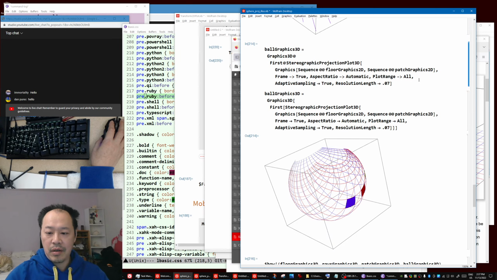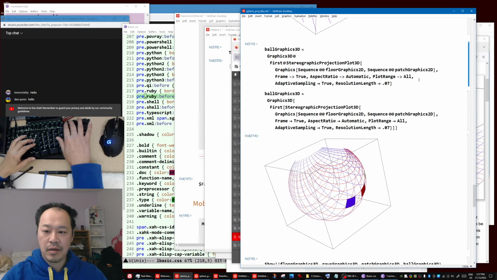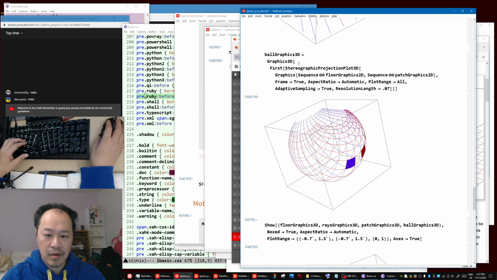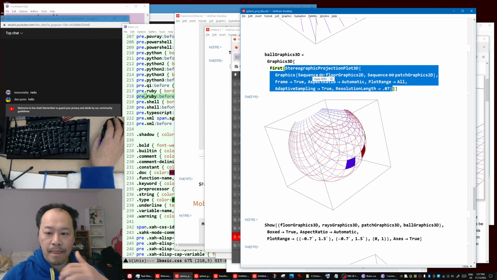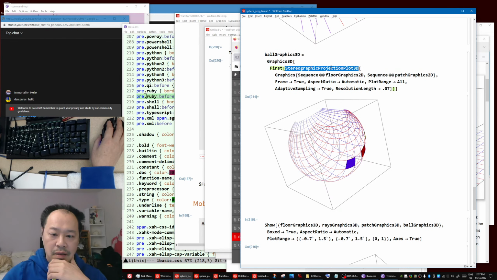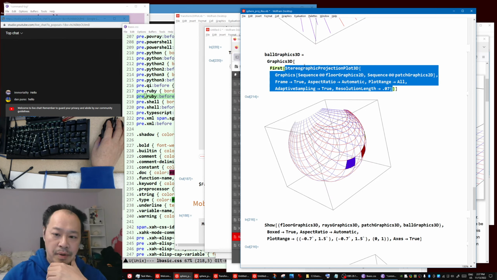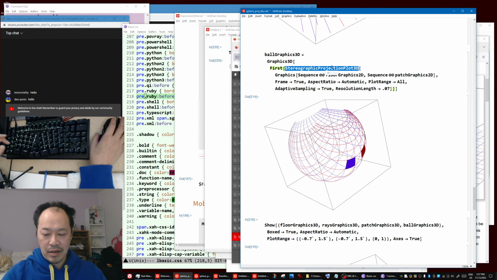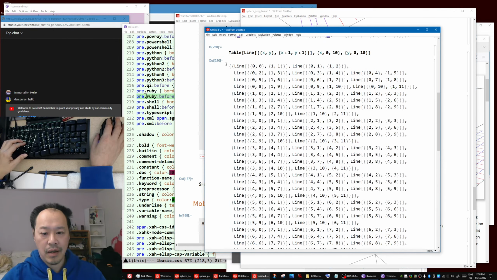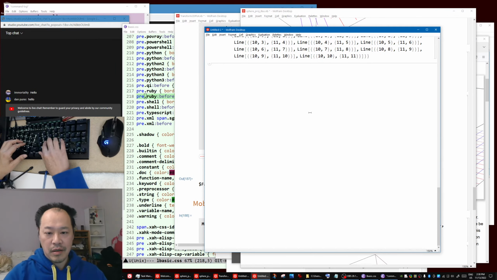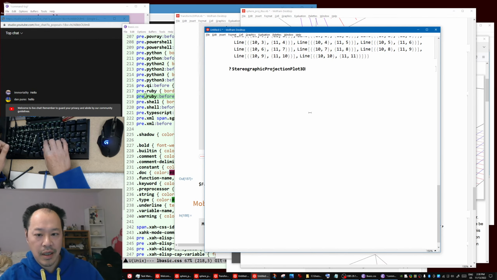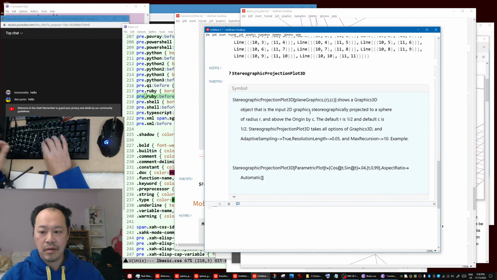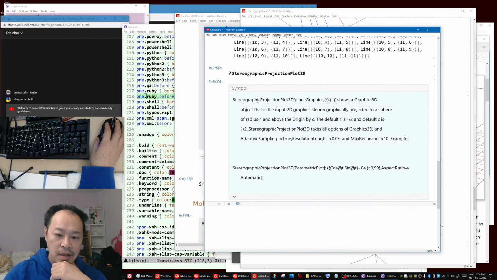So this code. Here is the important part. This function, stereographic projection plot 3D. So let's look at the documentation. You just type question mark and the function name. Then it tells you, okay, stereographic projection plot 3D.